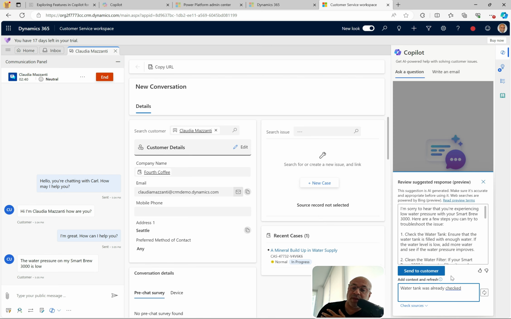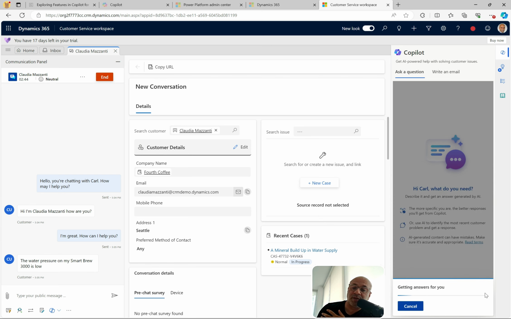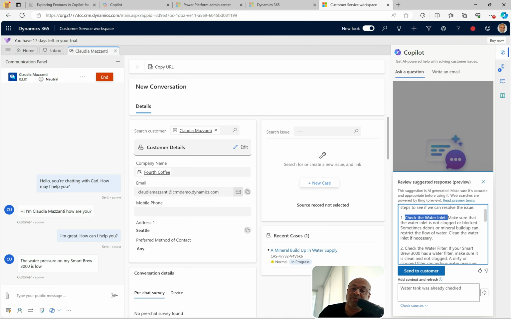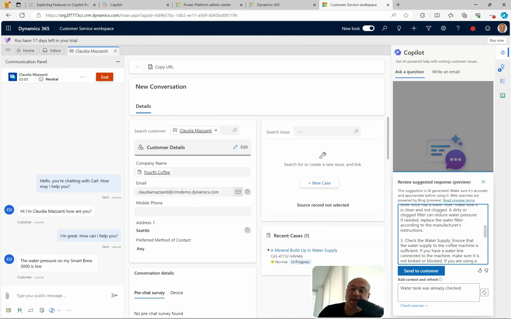And then if I go ahead and click refresh here, what it should do is remove that first suggestion for the customer. And you can see that it's removed it. So now the first one is check the water inlet. Okay, so if I scroll down here, it has all these other things to check. And we've added some context to the solution that we're trying to get to here.